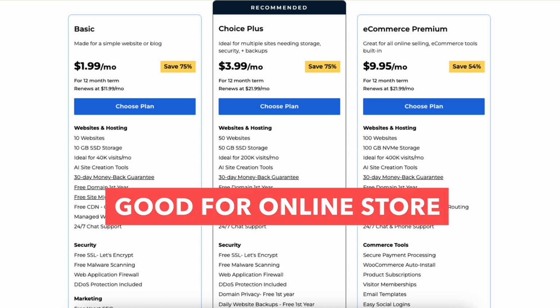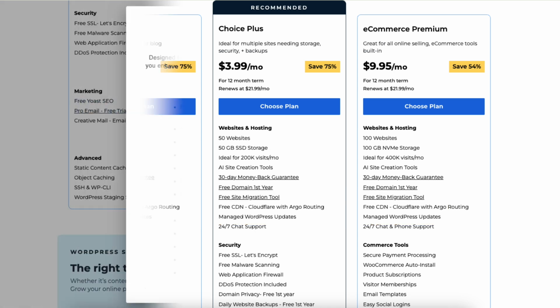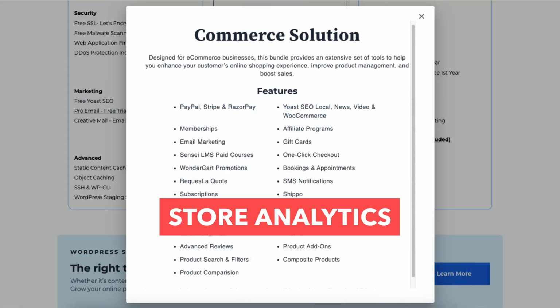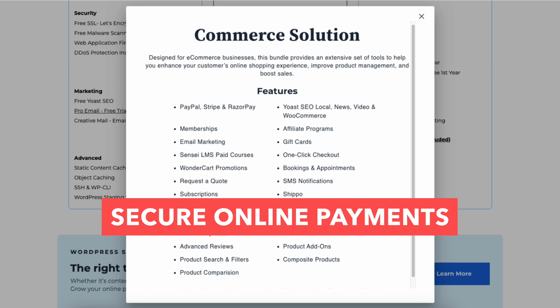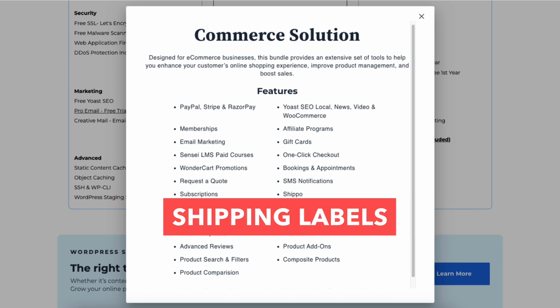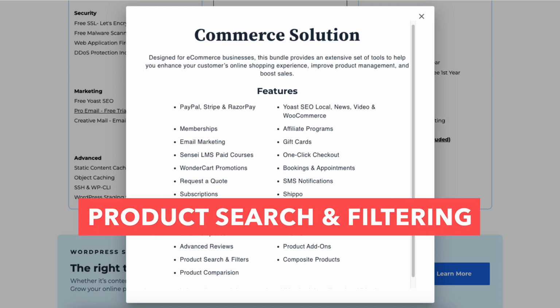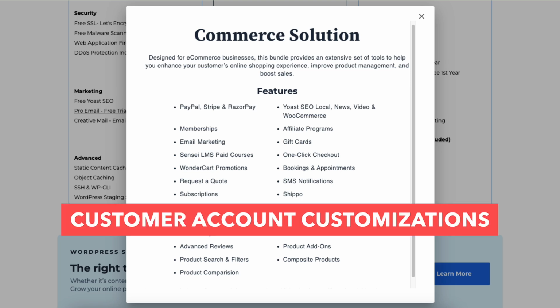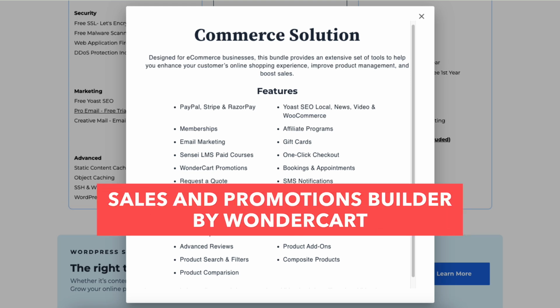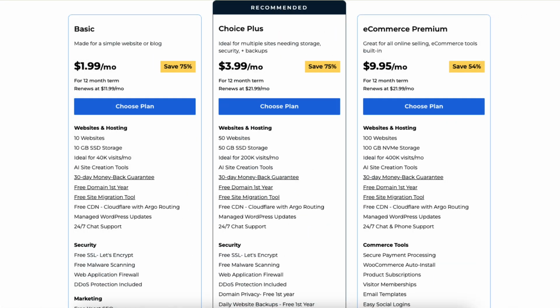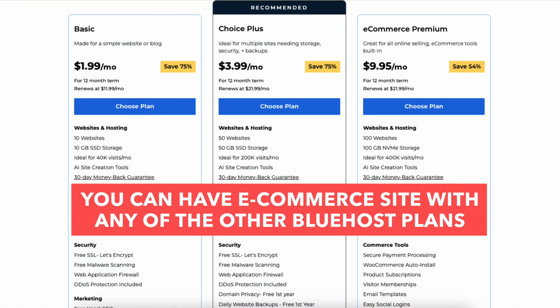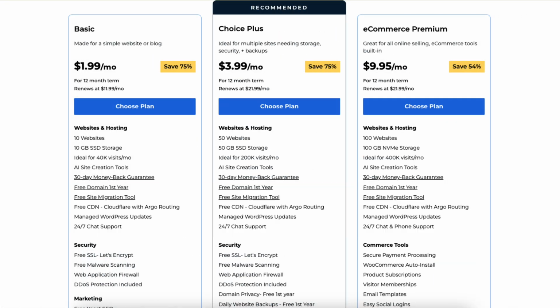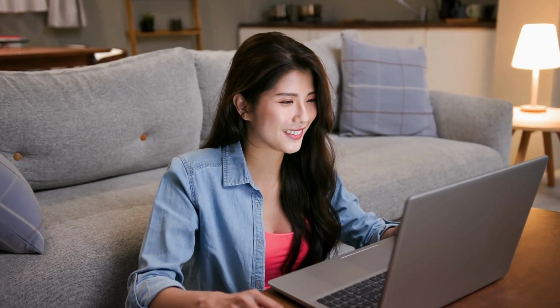This plan is good if you're going to have an online store, as it comes with a bunch of extras like store analytics, secure online payments, bookings and appointments, shipping labels, product search and filtering, gift card creation, wish list, customer account customization, sales and promotions builder by Wondercart, and more. Something I want to mention is you can have an e-commerce site with the Basic or Choice Plus plan as well. You just will get the extra e-commerce features the Bluehost e-commerce premium plan provides.